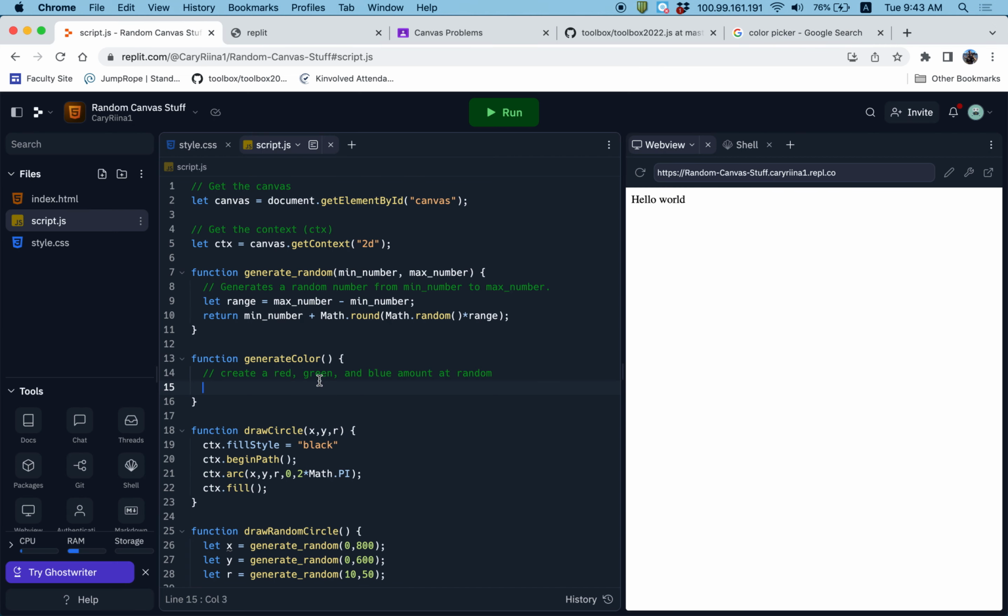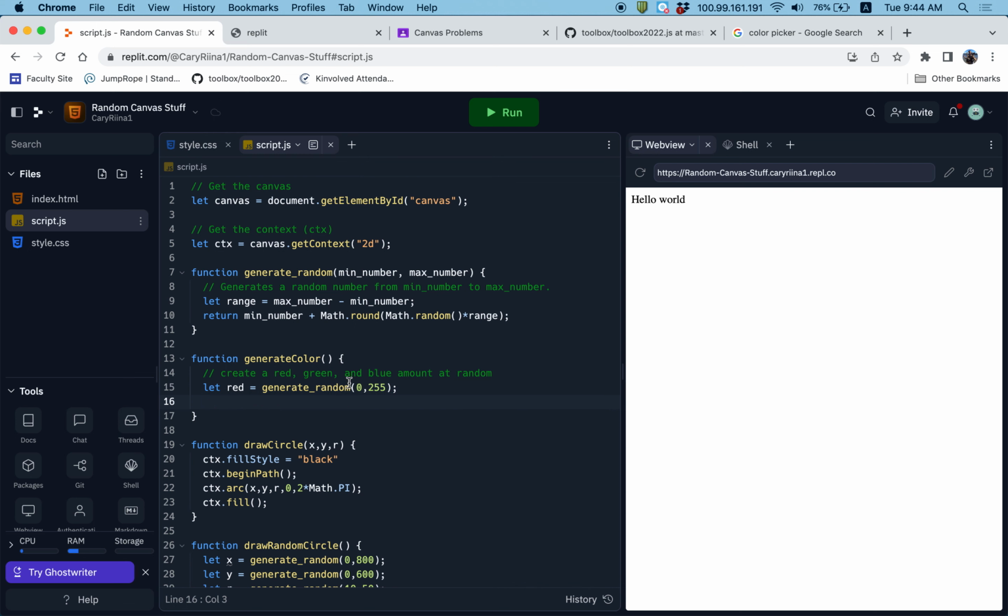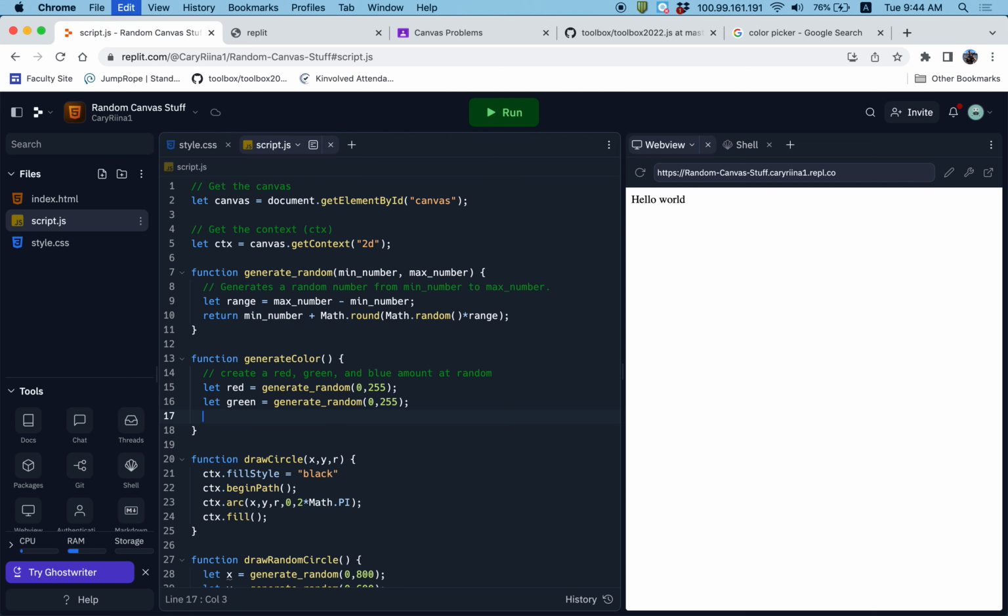But for now, what we're going to say is, for it to be truly random, the red amount should be equal to generate a random number from 0 to 255. The green amount should be the same. And the blue amount should be the same. Or they're not going to be the same value. The blue amount, green amount, and red amount are all going to be random numbers from 0 to 255.